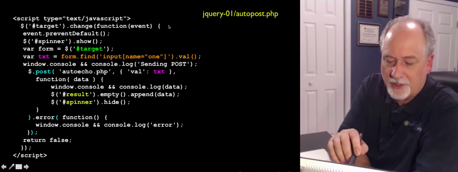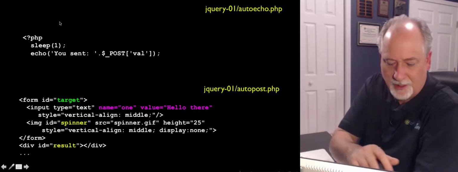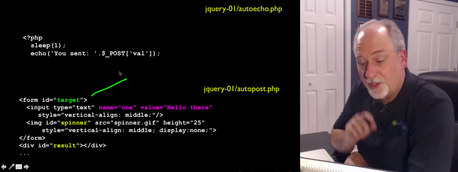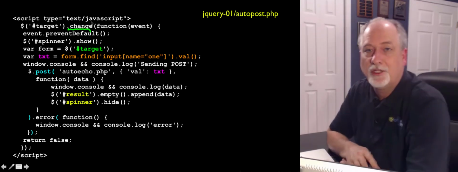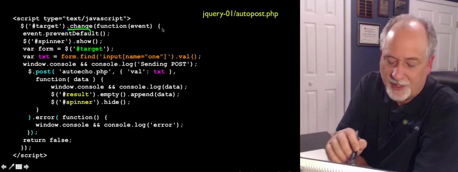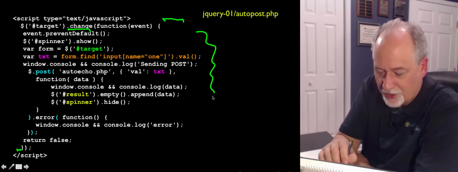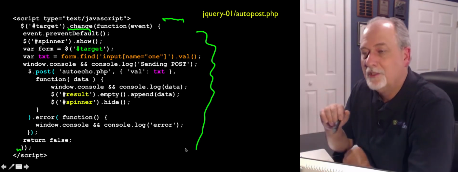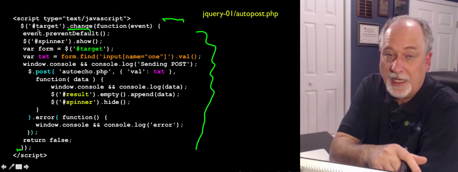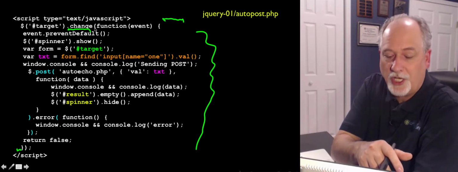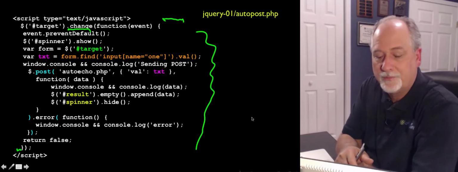So in the JavaScript, what we're going to do is look up $target, and $target is this form. So we're saying go find that form and register a change. Whenever a change happens, call my function passing in the event, and this function goes from here to here. That's all the function code. It's kind of like an onchange, but we're basically saying, use jQuery to find the thing with an ID of target, and then register a change event, and when the change event fires, call my code.